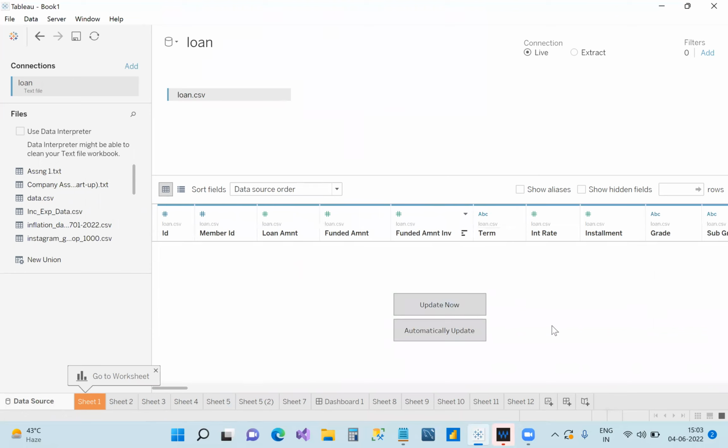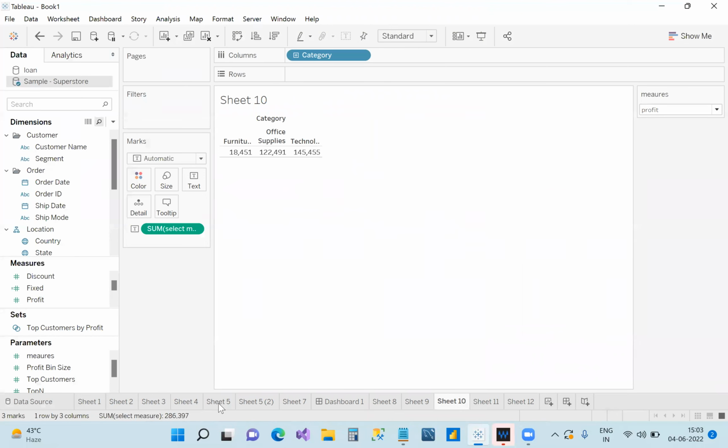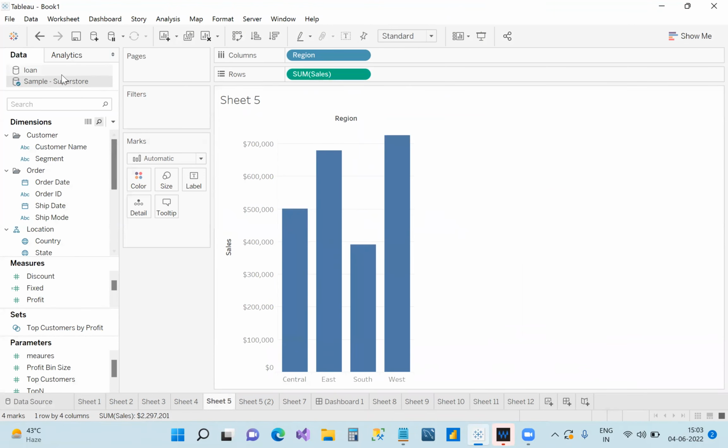Okay, so let's come over here. Just don't worry about the data that I have taken. Just understand the concept. The data thing I'll teach you. So right now there are two data sources that have come over here. One is Sample Superstore and another is Loan.